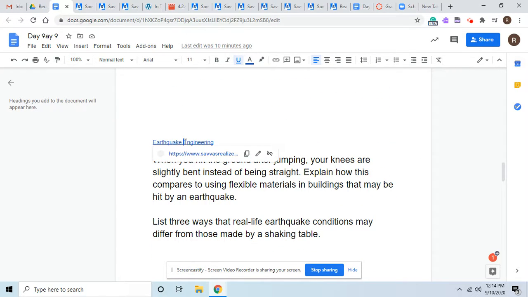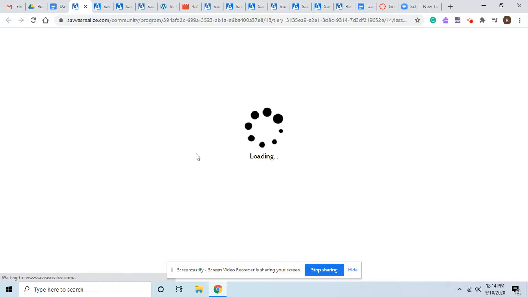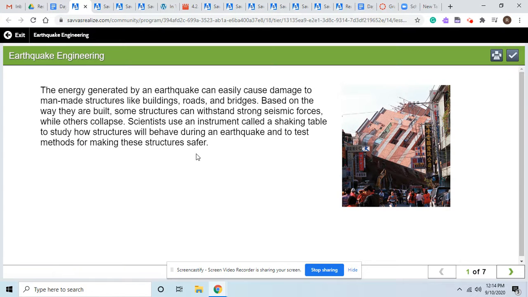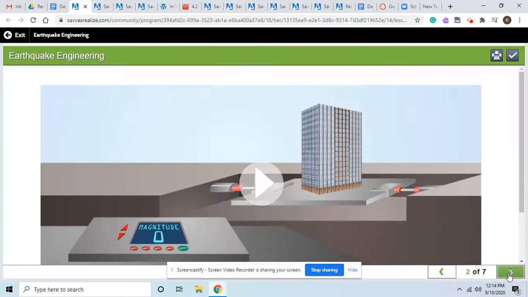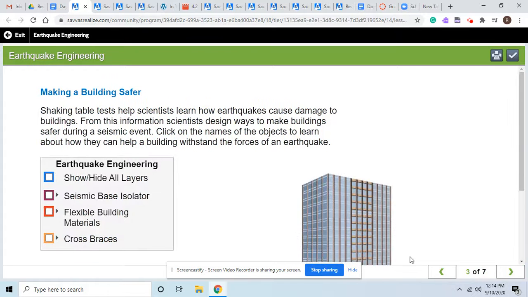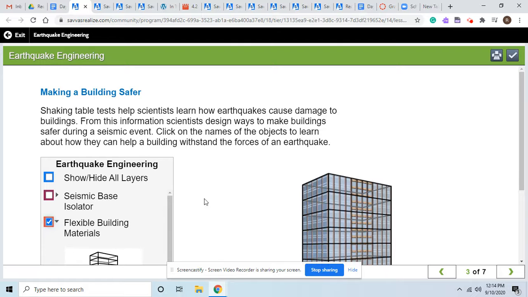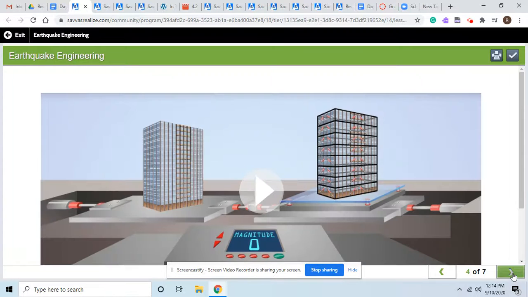One more, and this one's also, I think they're all pretty neat. This one you get to think about engineering in an earthquake. So you'll read the story. Again, I'm not going to click this, but you can put the magnitude, have the building react. Here you can see the different things. You can click, and they'll show you what they look like. Here you can have the simulation, get the buildings ready, hit the button, hit the play, and you can see how the buildings will react.